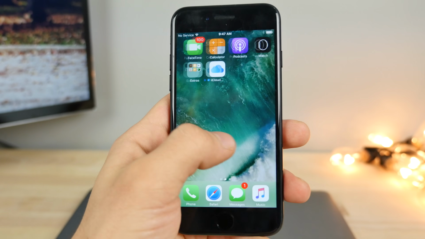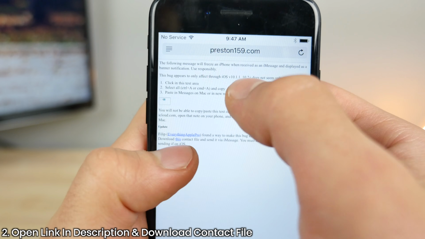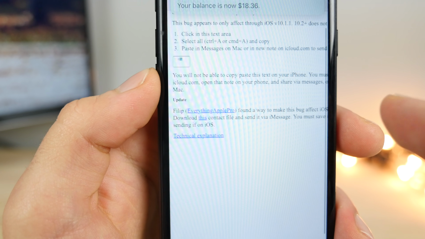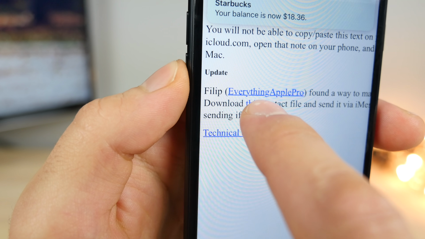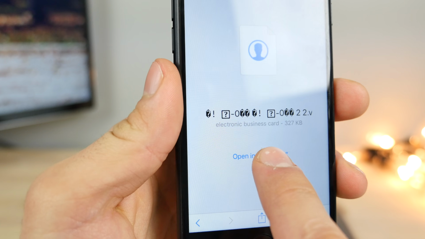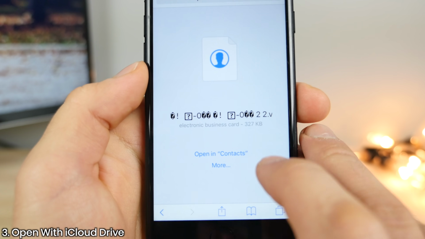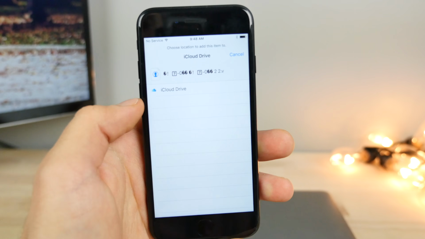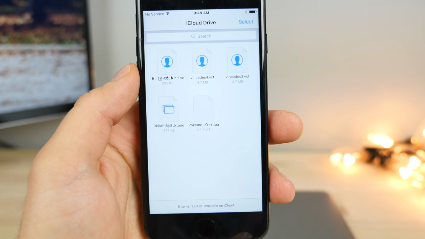Okay, so with that installed, go ahead and navigate to the link down below, preston159.com. And basically, this bottom part right here is the portion that I found, the bug for iOS 10.3. And you're going to want to download this contact file. So click on this link. Don't worry, it won't crash your phone or anything. And select more. No, shoot, I clicked the wrong thing. You don't want to open it in contact. Go ahead and click more right here and add to iCloud Drive. Okay, so click iCloud Drive. And now you have this file preloaded in your iCloud Drive.